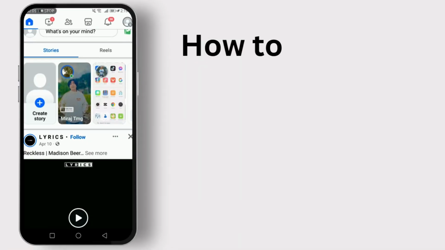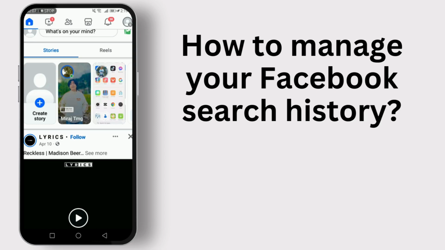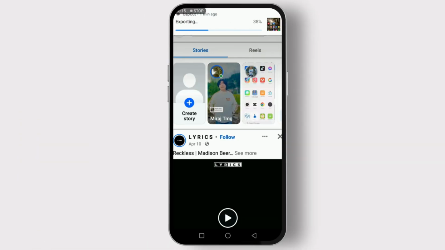If you've ever wondered how to find or delete your search history on the Facebook app, you're in the right place. In today's tutorial, I'll walk you through the steps to manage your search history easily. Let's get started. First, make sure your Facebook app is open on your device.